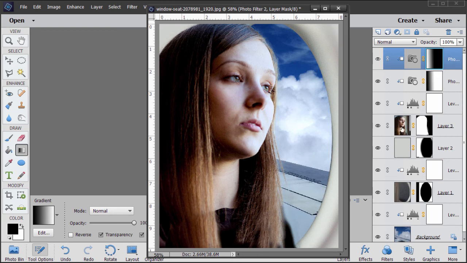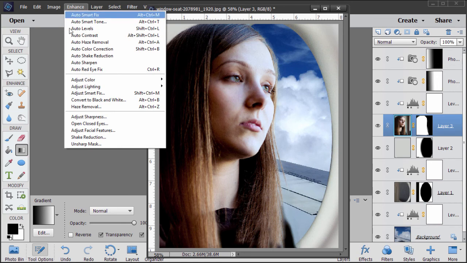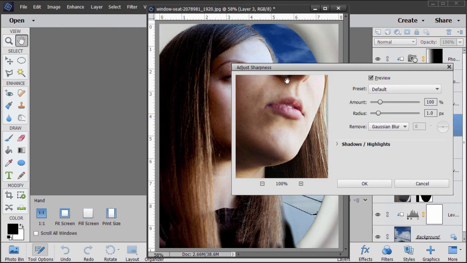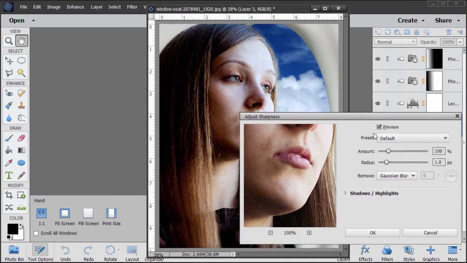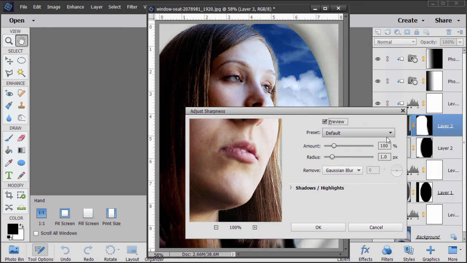Last little tweak, let's come back down here to our main layer. Looks like we can sharpen her up just a little bit. And we'll do that over here. Let's go up to Enhance, come down to Adjust Sharpness. Let's just preview that. I think the default settings are just fine. So I'll choose OK.